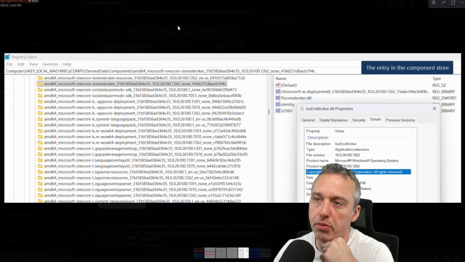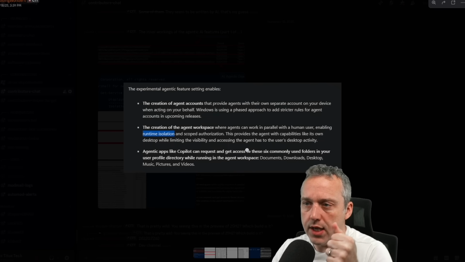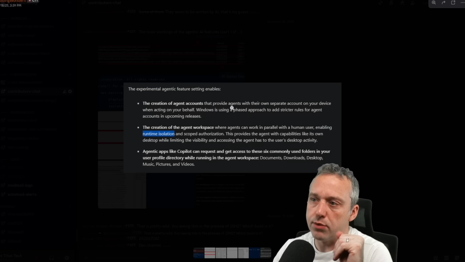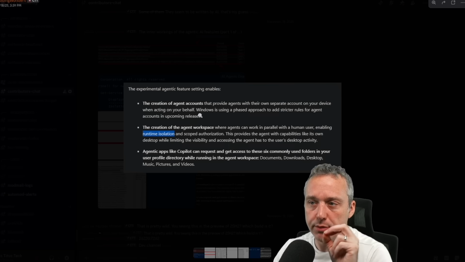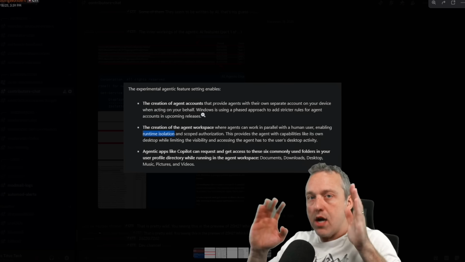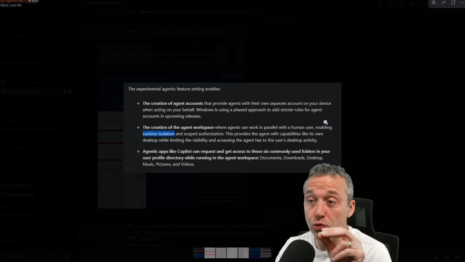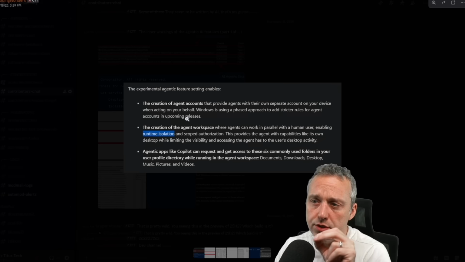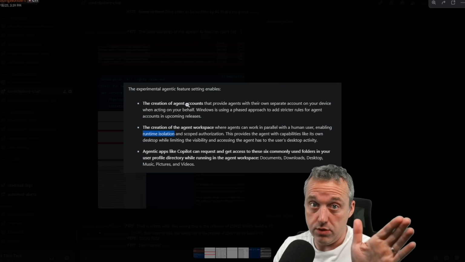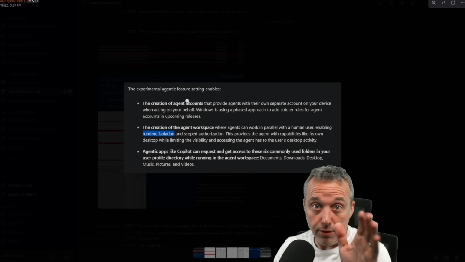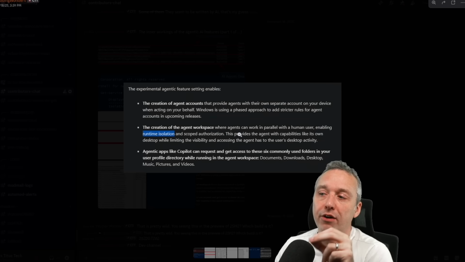Here's the entry in the component store and their official documentation saying: the creation of agent accounts provides agents their own separate account on your device, acting on your behalf. This is the official documentation from Microsoft. Windows is using a phased approach to add stricter rules to agent accounts in upcoming releases. Right now, it's open. If you enable it, it can just do whatever it wants, which is scarier than it sounds.